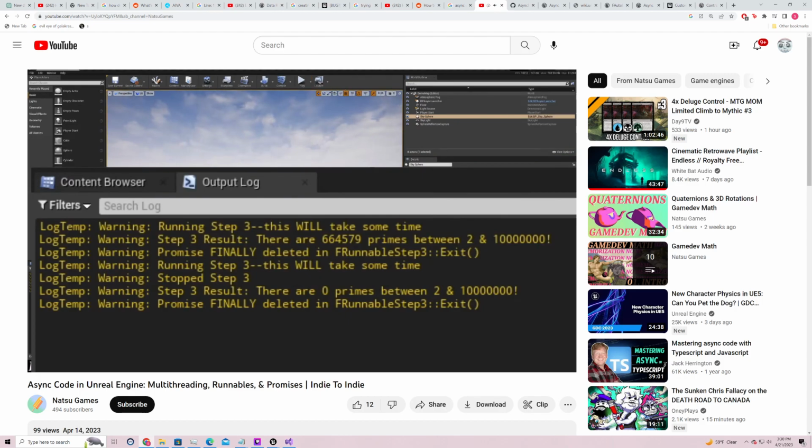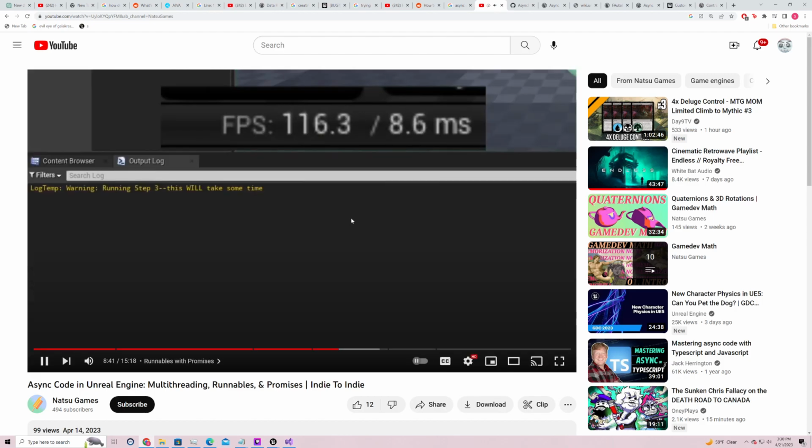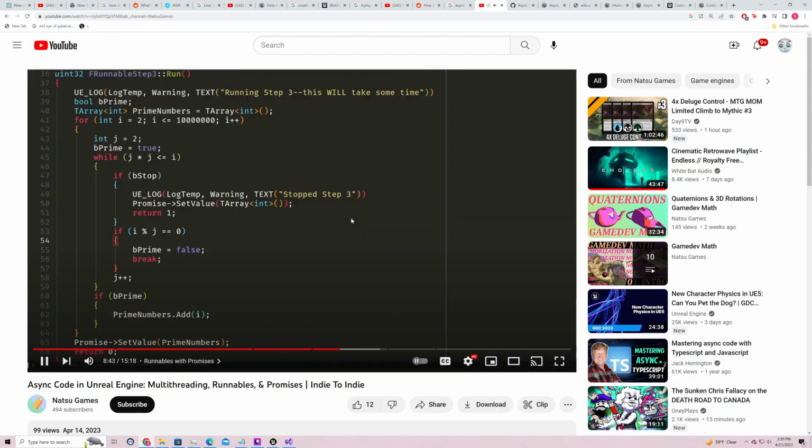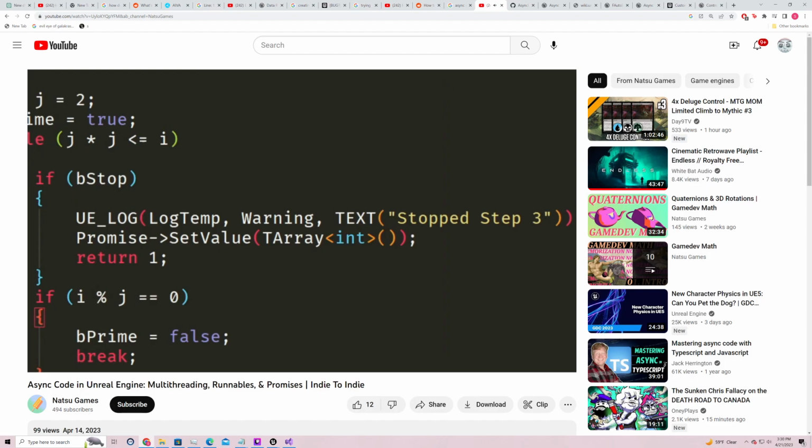And if we look at the FPS, hey, if it's good in the editor, it's better in game. Now this brings us to a design decision. I'm setting the promise value to an empty list if I stop the runnable early.